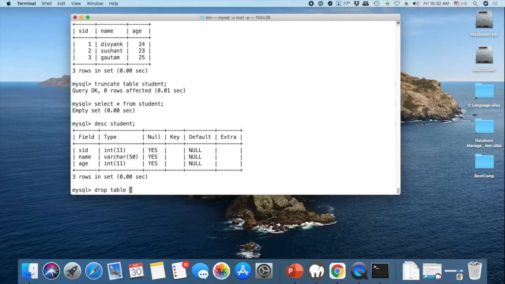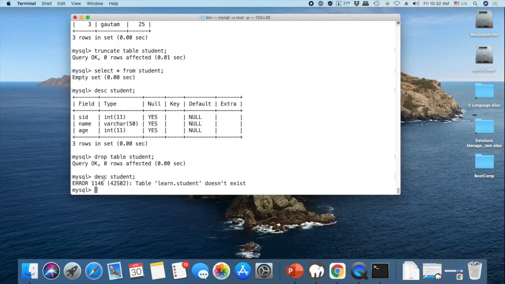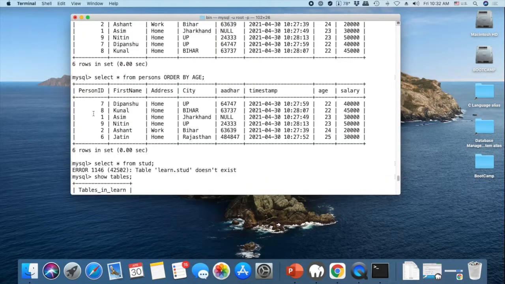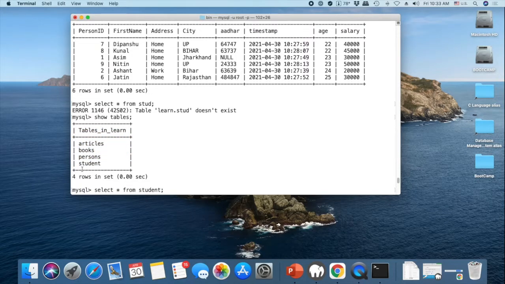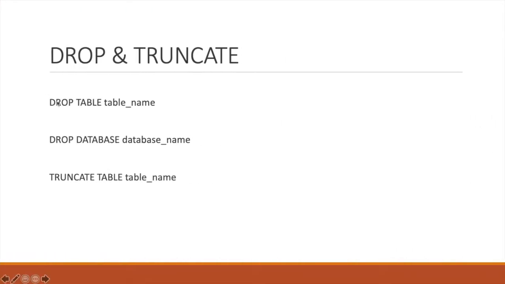Drop table student. So one row is affected. Now you will see when I describe student, it says table student doesn't exist because it has gone completely. Earlier it was there. You can see this. Earlier it was table student, but right now the student has gone. So drop and truncate have their own different meaning.